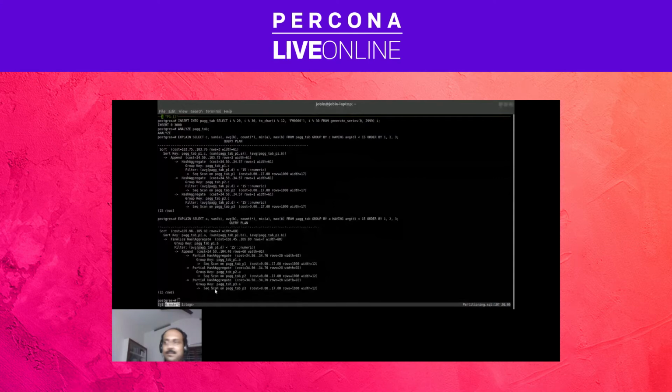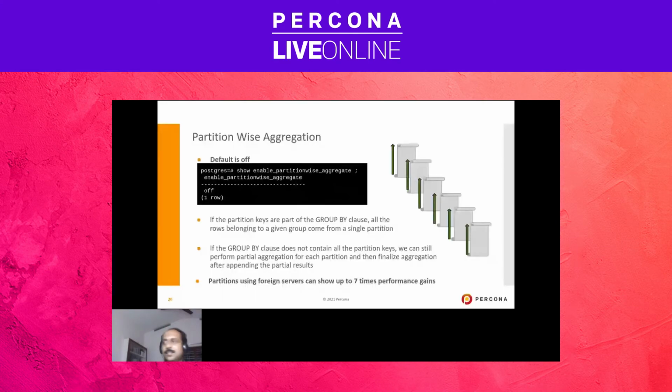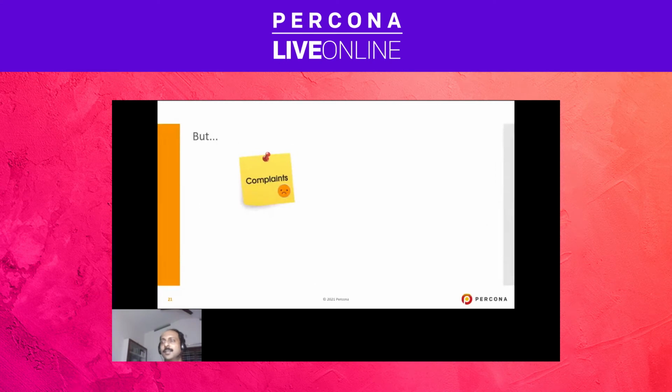So there are lots and lots of features in Postgres 11, and it solved a lot of problems. Again, are there any more problems or complaints in Postgres 11? The biggest problem was the planning time. This number is coming from one of our real customer cases. Planning time is 150 milliseconds. Actual execution is 5 milliseconds.